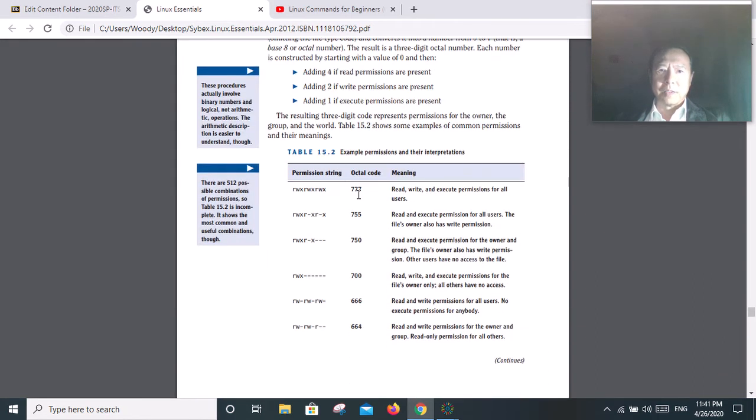You see here 777, that's the code. You don't need to type it, you just type chmod space 777. They're going to know you want to have a 777. This one here is read, write, executable. That's right-hand side 1, 2, 4. So 1, 2, 4, that's 7.